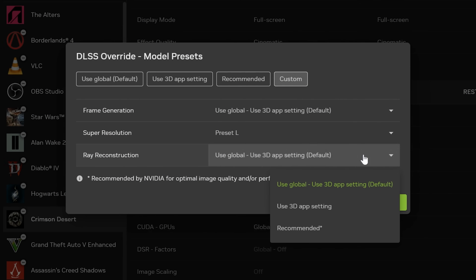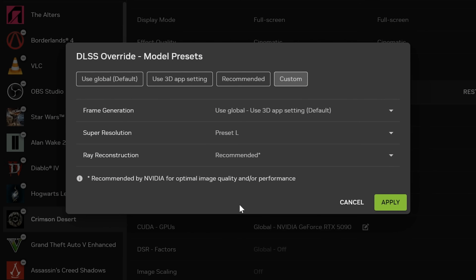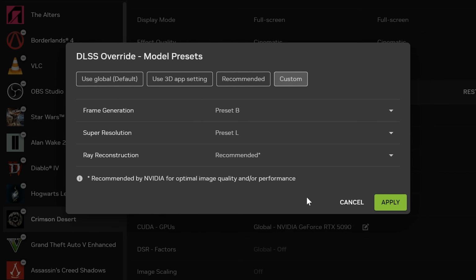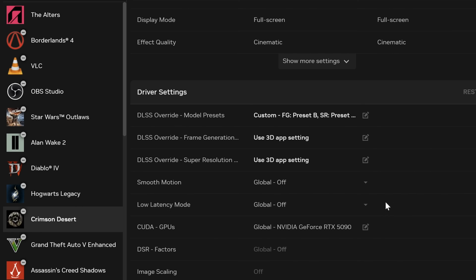The best model preset options for the other features are more straightforward. Ray reconstruction doesn't give you preset options, so this should be set to recommended, which uses the newest model. Frame generation should be set to preset B where available, as this is the latest model from 2026 with better image quality and refined UI handling. Not all games support frame generation preset B, so if it's not available, that's why.